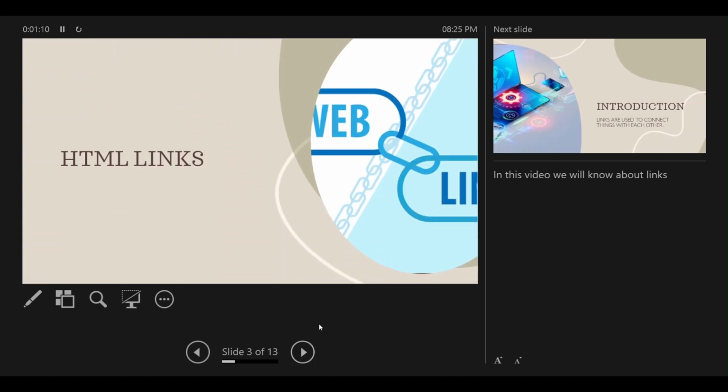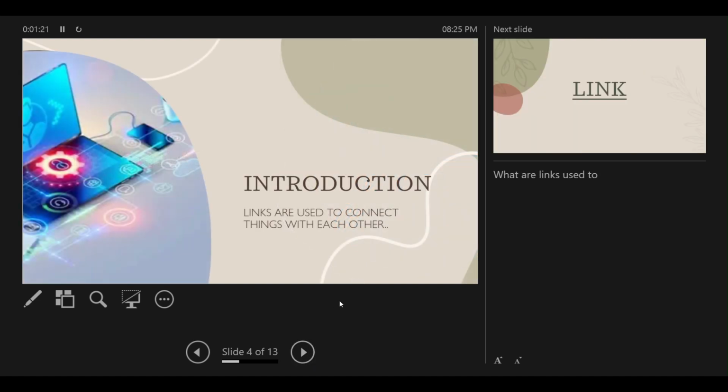So the topic is HTML links. In this video we will learn about links, HTML links, web links. Now, what are links used for? Links are used to connect things with each other, like linking your friends on Instagram or on Facebook. We link through websites or web pages. So this is known as a link.